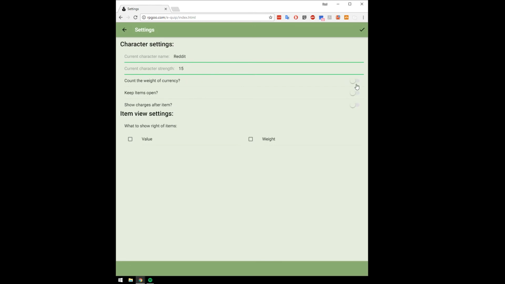Normally it's turned off because most people don't really use that, but if you want that, you can just toggle it on and it will calculate the weight of the currency you have in your pouch. Then, like I said before, automatically open or close items, yes or no, keep items open. Show charges after item is actually an old function. Probably going to delete that later, but it'll just show you, like, this item has 3 charges left.